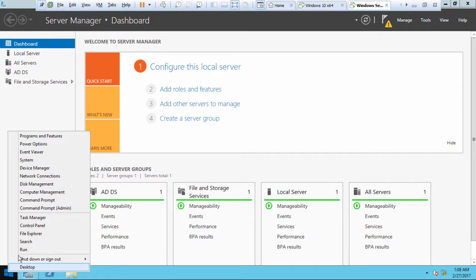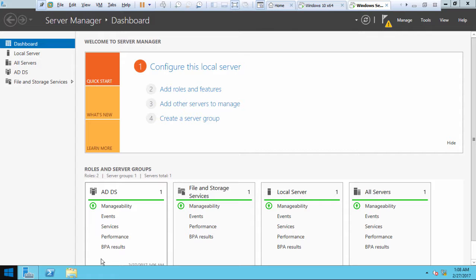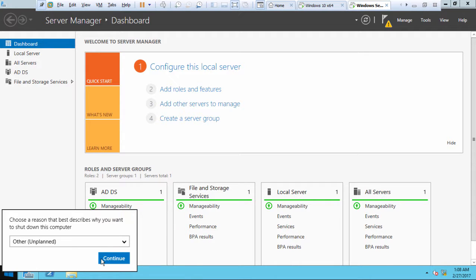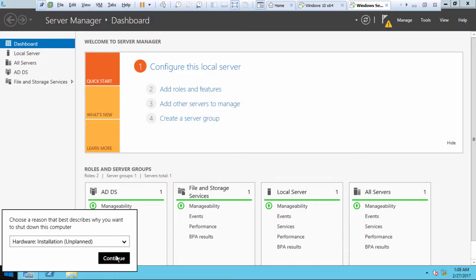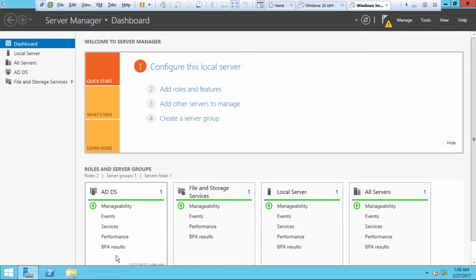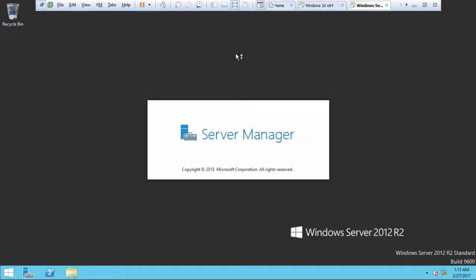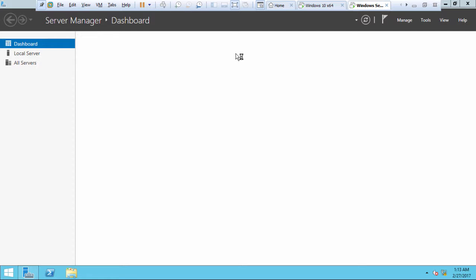Right click on the start menu, then click on shutdown and then restart. Select the planned option. I'll select hardware installation, unplanned. So click on continue. After restart of the system, Server Manager will automatically start up.